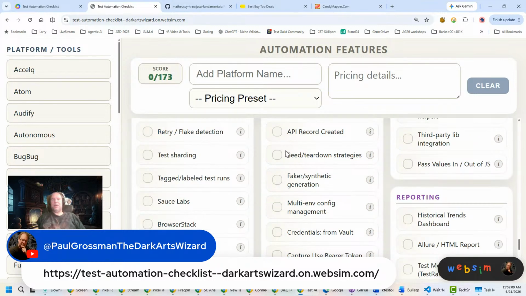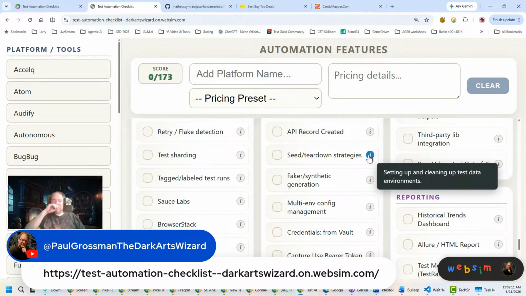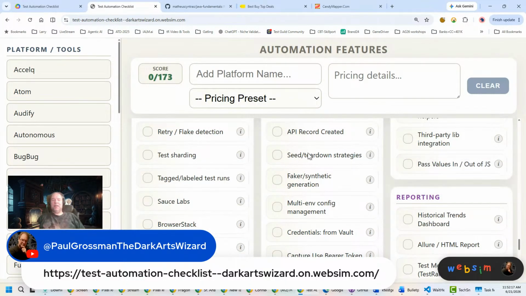So other things you want to do, seed and tear down strategies. So setting up data and cleaning up your data after your test case runs instead of filling up the database with stuff like that.